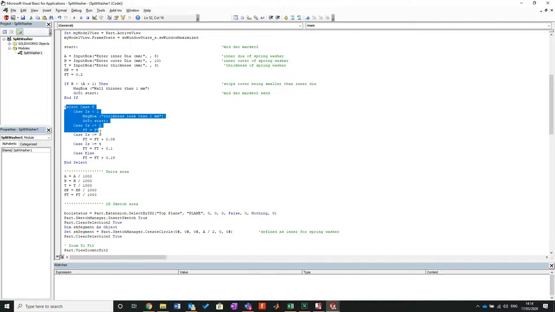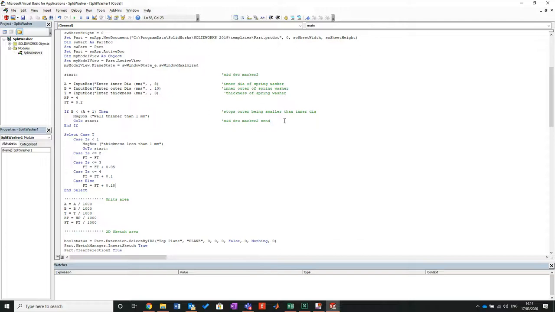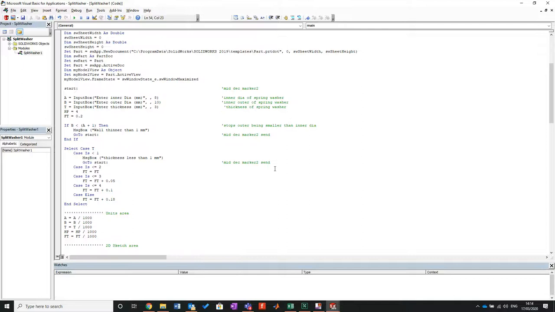Right, so, as I said, this is me executing the case statement from yesterday. The beauty is if that happens, so let's just go mid-declaration marker 2 send. Get to here. And I'll just tab that along. If anybody's saying, why am I tabbing it so much, it is purely so it all stays in line. If it's all over the place, it does look messy. It looks a state, so it needs to be well done.